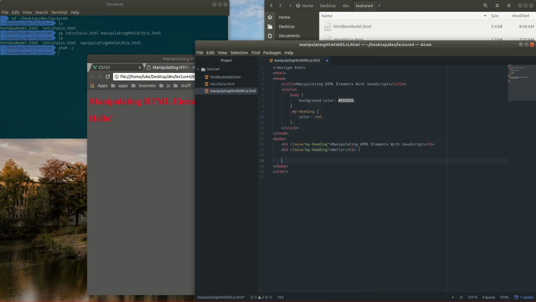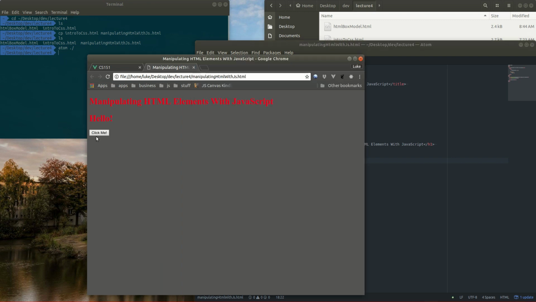So we'll add a button. And we're going to put some text on that button. It says click me. Alright, save it, refresh. We got a button, it doesn't do anything.